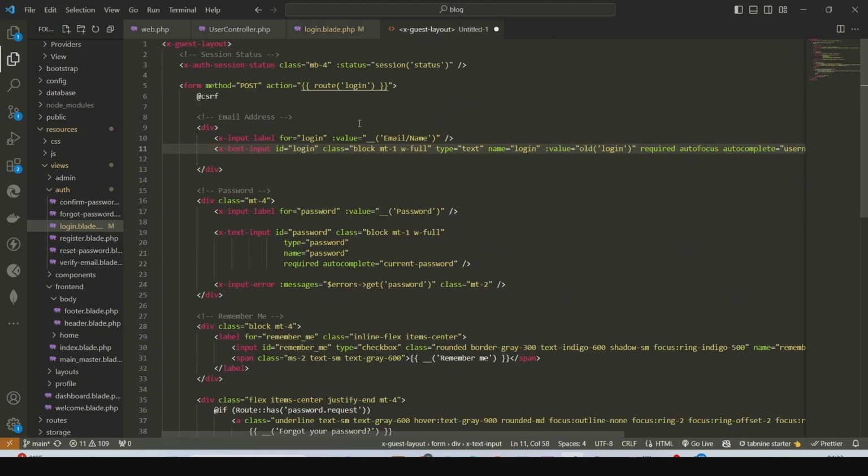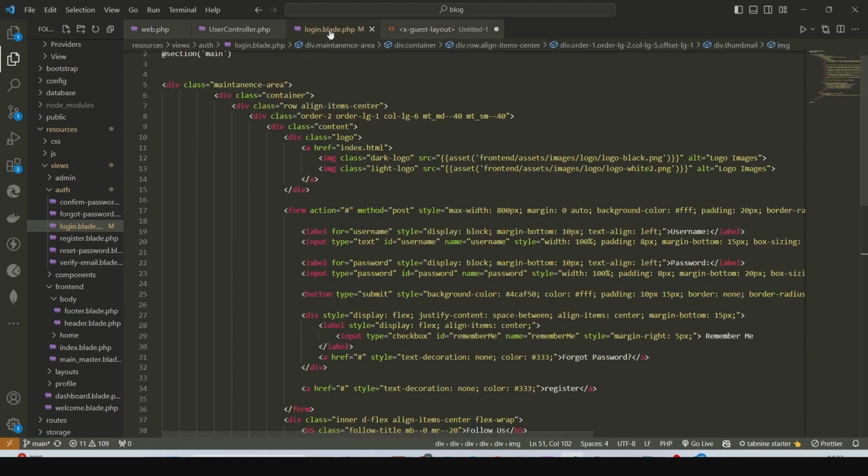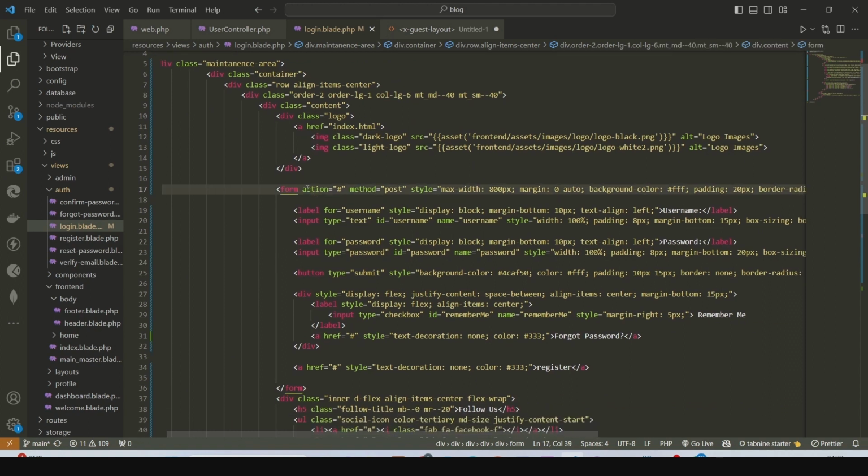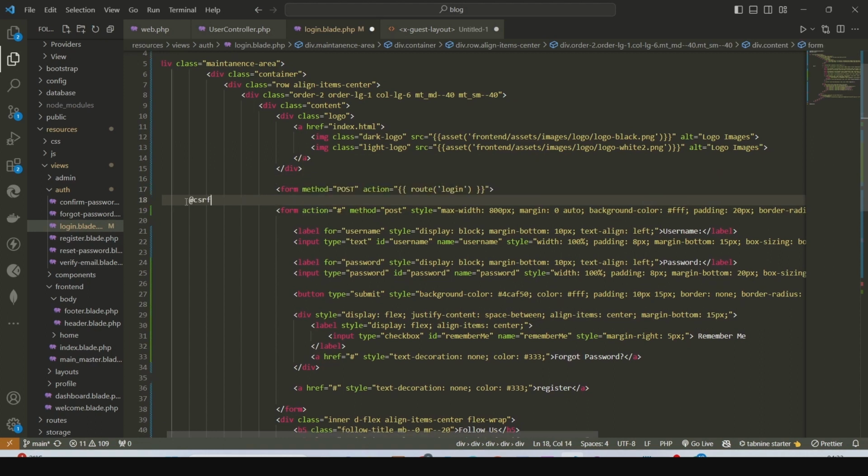We'll start from the form. The form has a route of login. So we'll need the form, we'll copy it. Make sure you include your CSRF token. So you come here and you look for your form. This is also the form here. So you paste it here.